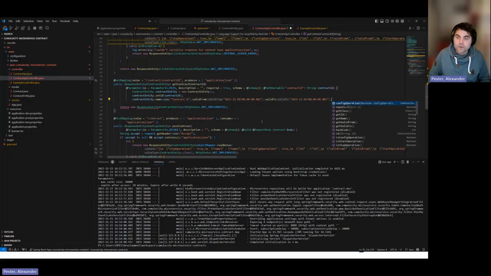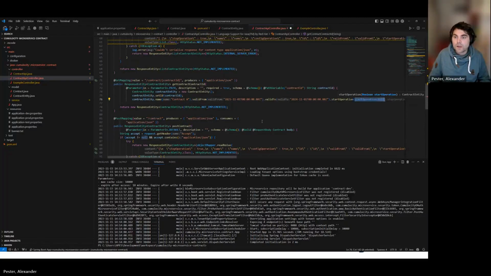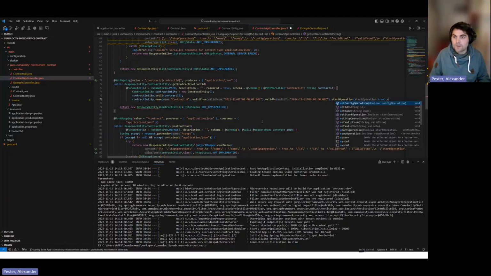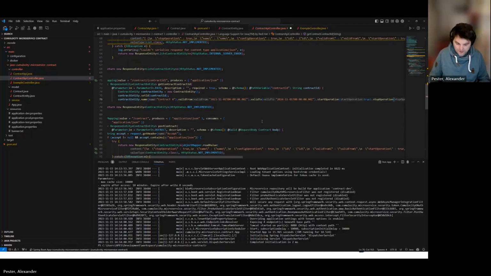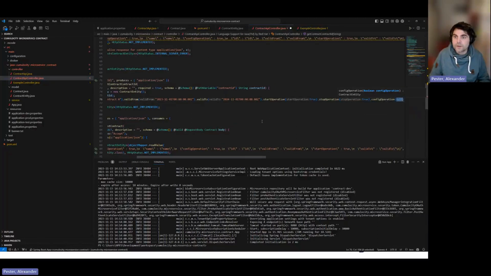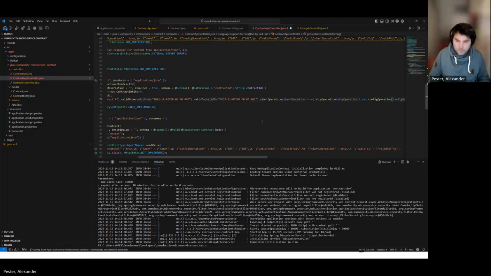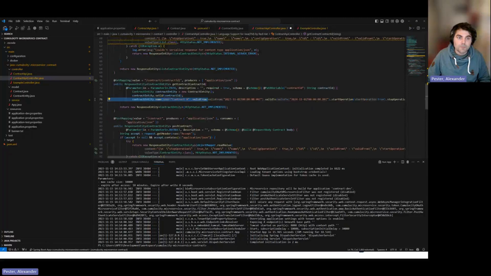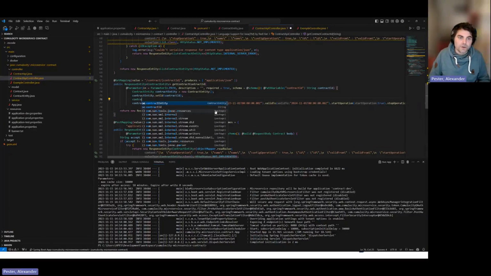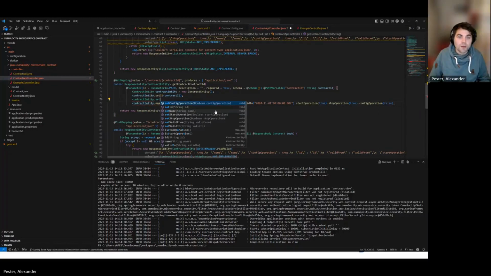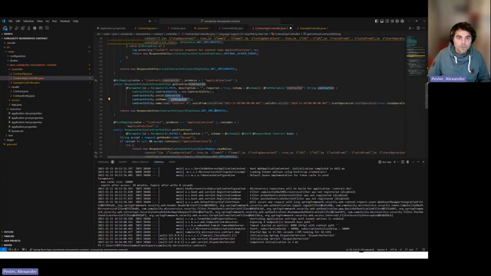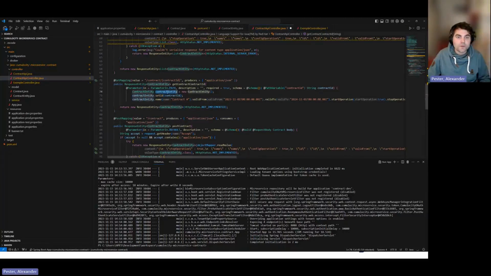So valid from, valid to, and this configuration operation. Start operation true, so start operation is allowed. And stop operation true. And add config operation as false. And name. Yeah, I mean, it's just an example of how you can construct this class which was generated. Okay, so then I have the contract entity and I will return this one here.